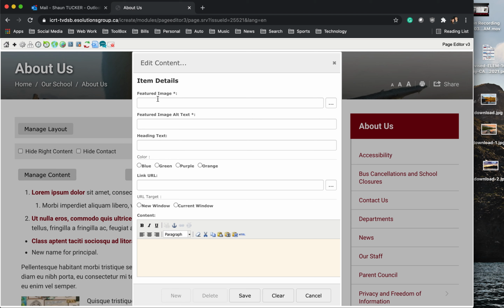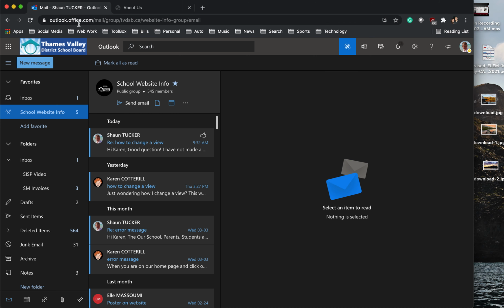Okay, so we need to ensure we have the right image. We need to ensure that that image is the right size. How do we know what size it is? Very simple. In the school website info group here, we have a style guide for school websites. This outlines all the different requirements and styles that we need to adhere to in order for this website to look appropriate. So we can find the style guide once we're in the school website info group.